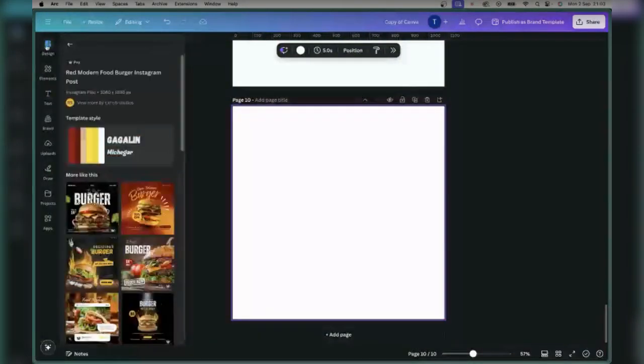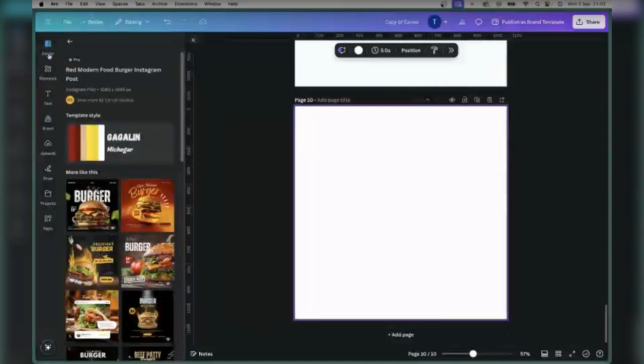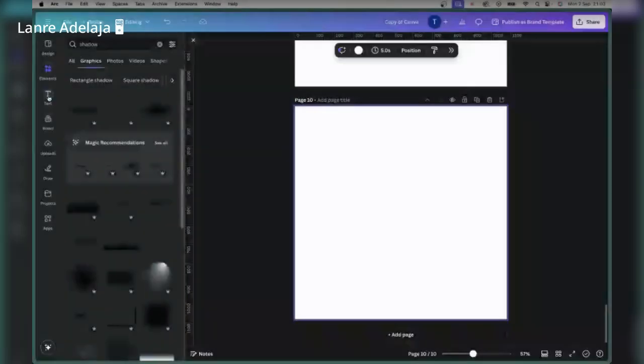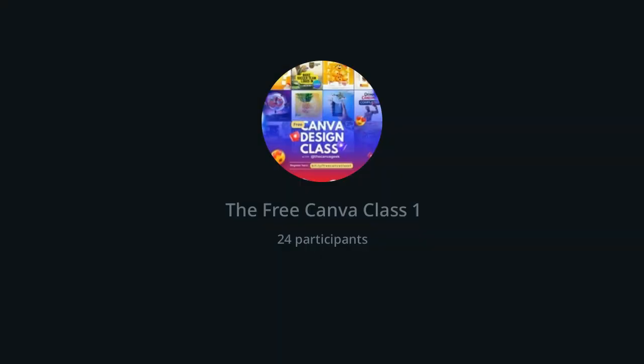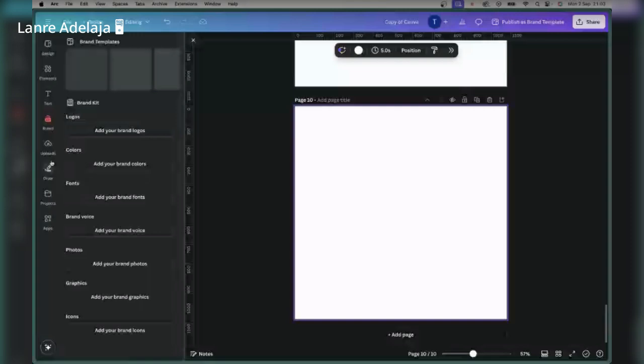The major places in Canva. Here is where you get your designs as templates. You get your elements here. You define your text here. If you have set a template for your logo, colors, and fonts, you find them here, like I did in the introductory video. But apps, let me not waste time with all this.